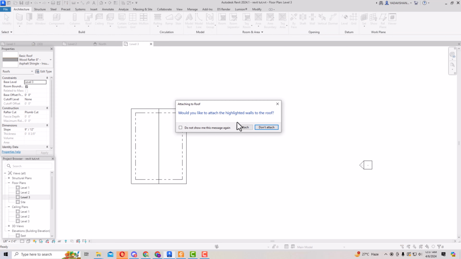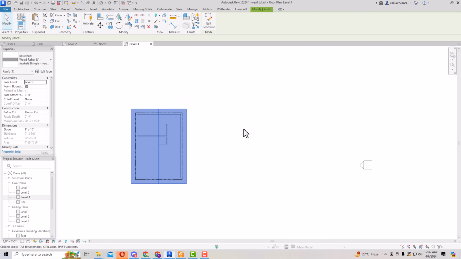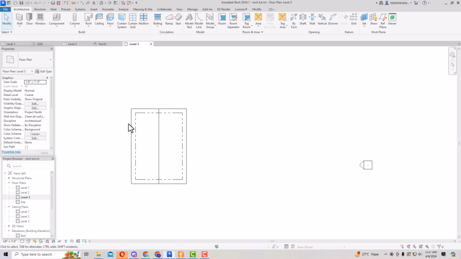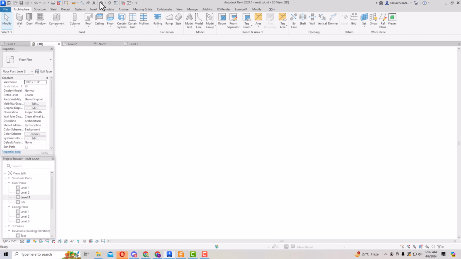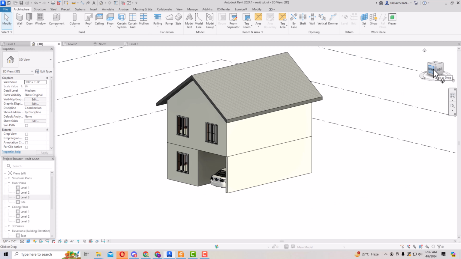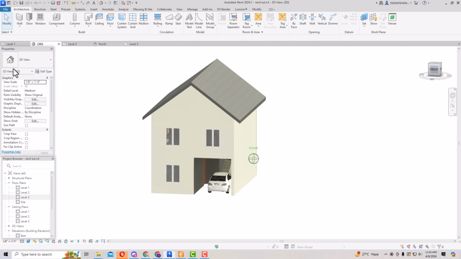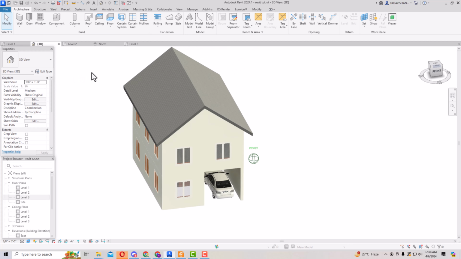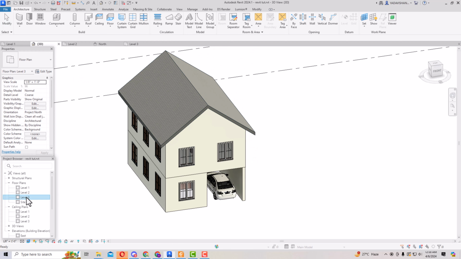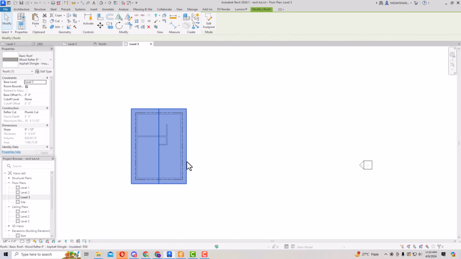edit mode. Would you like to attach the highlighted walls to the roof? Attach, and you can see this is our gable roof. So you can see how easily in Revit you can draw a gable roof. So this is the drawing method.